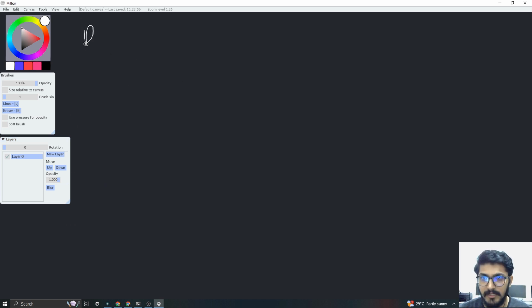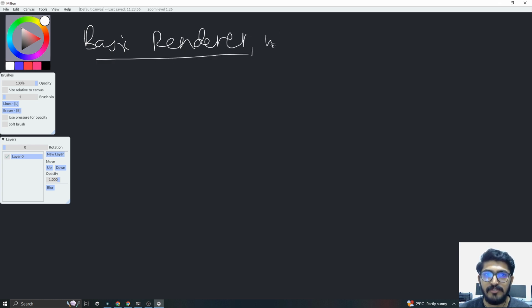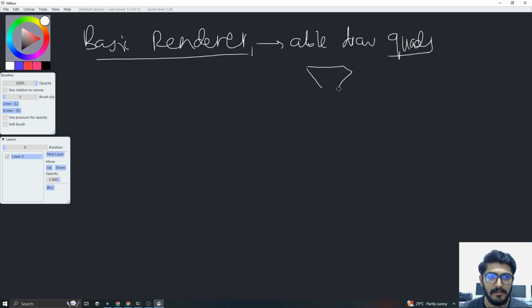Right? We'll create a basic renderer which will be able to draw quads, right? And quads means basically quadrilaterals. We'll mostly work with rectangles.